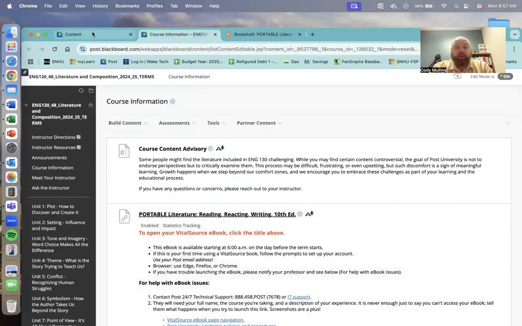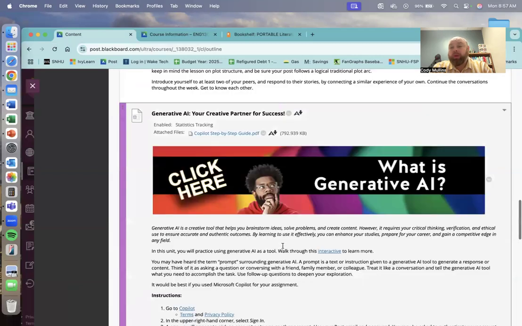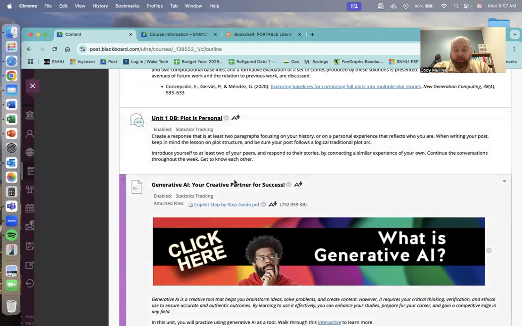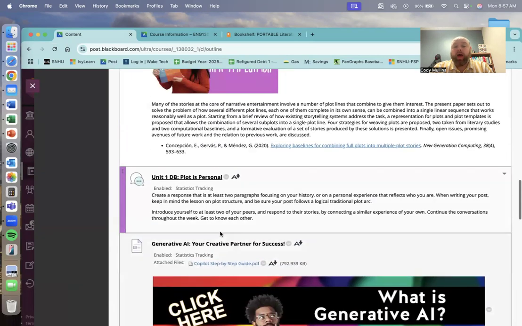Okay, so let's get back to our work for this week. So essentially, for most weeks, you have two general assignments. Okay, you'll have a discussion board, and then you will have a unit assignment. And so for the discussion board here, you're going to create a response that is at least two paragraphs. So, two paragraphs in your initial post focusing on your history or on a personal experience that reflects who you are.